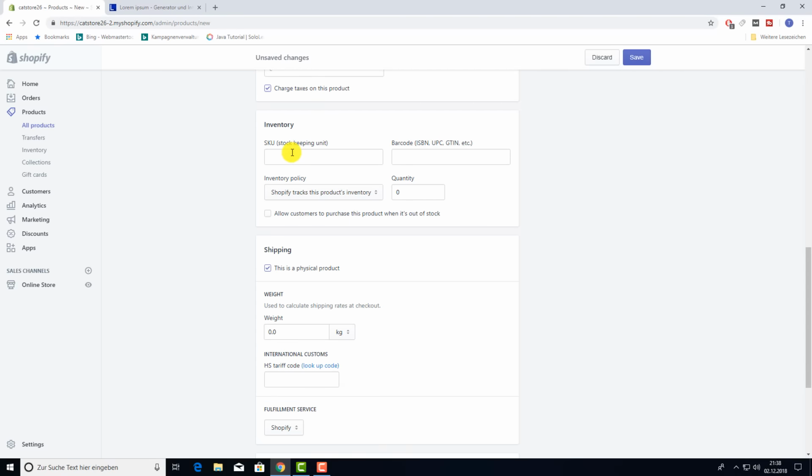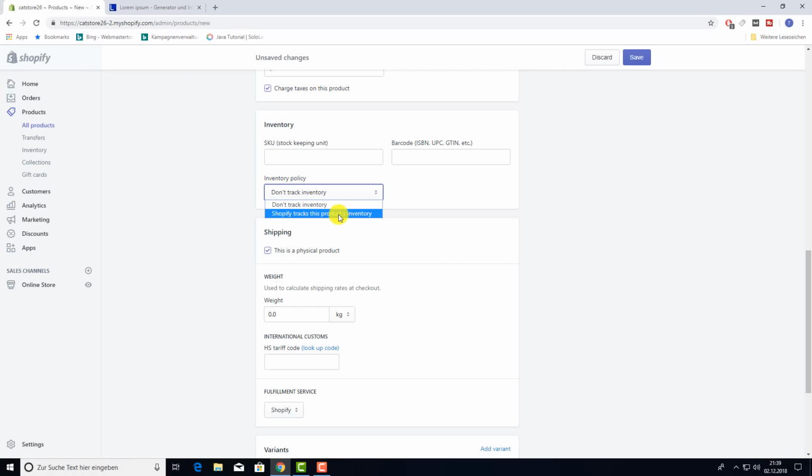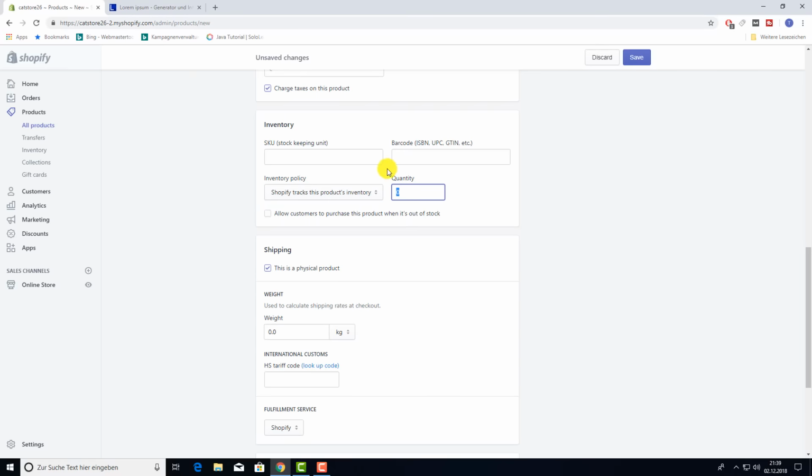Inventory. You can add an SKU if you want to, or you could also add a barcode. Then inventory policy. Here you can decide whether you want Shopify to track your inventory. You can say don't track the inventory, or you can say track the inventory, and then you can say how many items you have. For example, 1,200. You could also check this box if you want to allow customers to purchase this product when it's out of stock. Maybe you can also dropship the product, or you have a very fast supply chain, so you can simply sell it even if you don't have it at the moment.